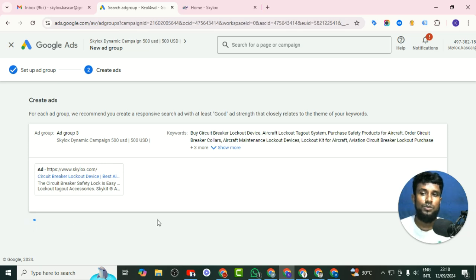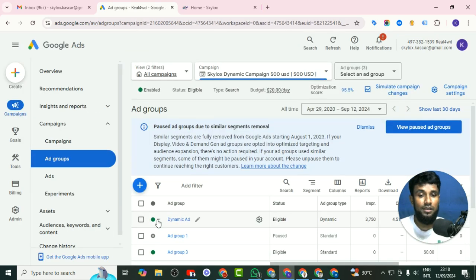So in this way you can add a new ad group to your campaign. Based on your keywords, you should create multiple ad groups.